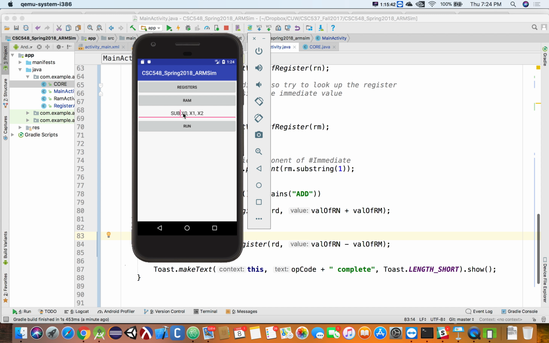We want to do a sub immediate. Here we'll do minus 25. So 5 minus 25 should give me a negative 20. It said sub I complete. There's my registers. There's my negative 20. All right, so mathy stuff works pretty well.